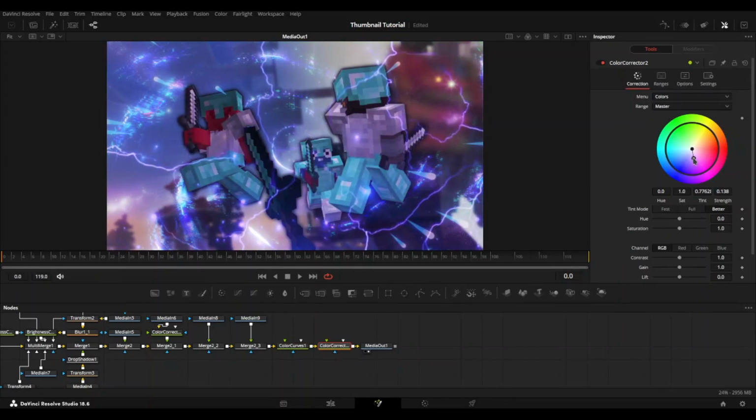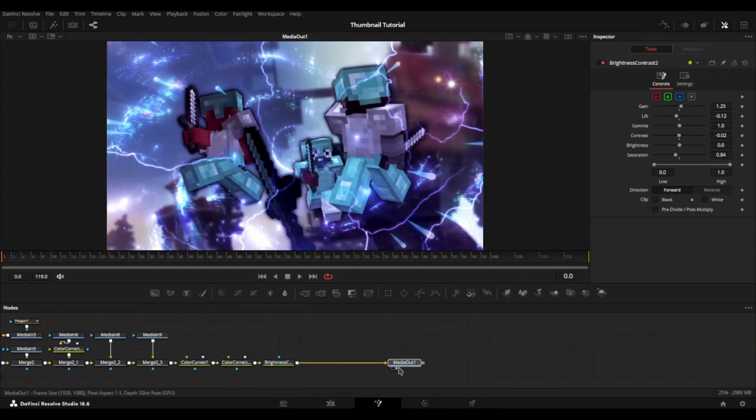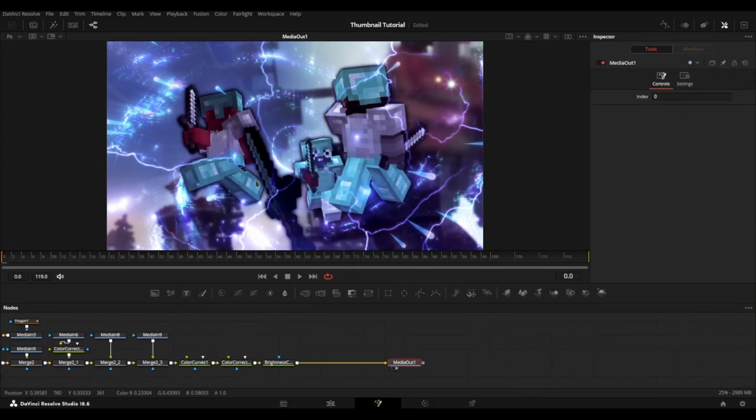So now we're gonna add color corrector. We're gonna color correct it to whatever you want. It depends on what theme you're going for, but for me, I'm just gonna eyeball it because I don't really have any theme for this one. And yeah, it's not that hard actually to add a CC. But now we're gonna be going to the fifth part, which is text.